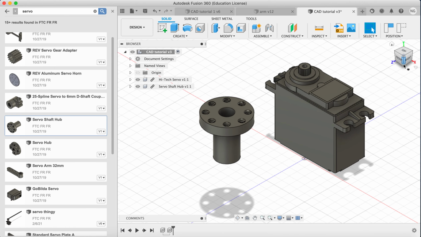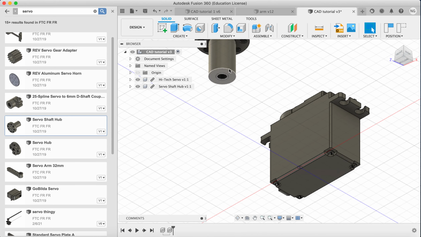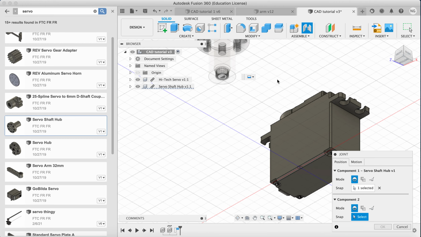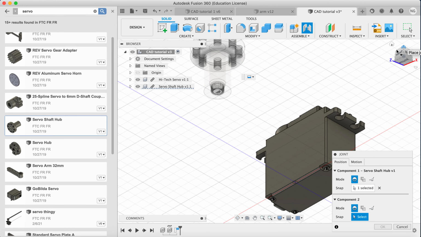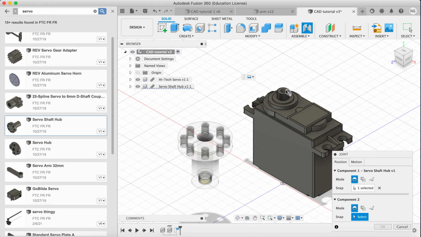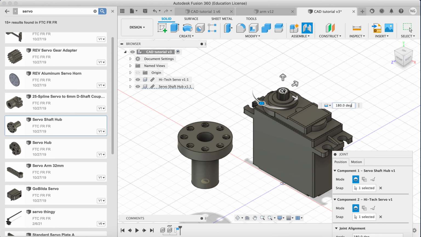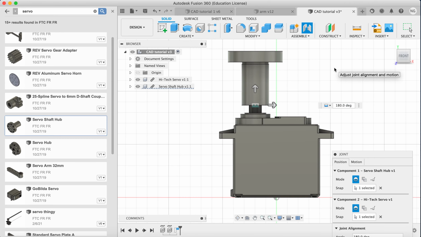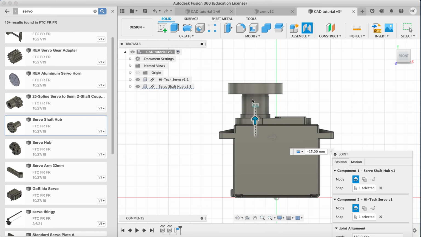Now when we join the pieces together, I'm going to hit J, capture position so everything stays as it is. Remember, J is the shortcut for joining. I've selected the center of that piece, and now we're going to join it to this component here. Now as you see, that's correctly on there. What we can actually do now is adjust its location on this joint.